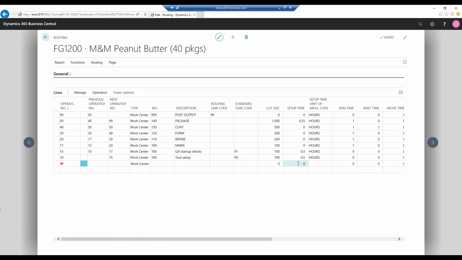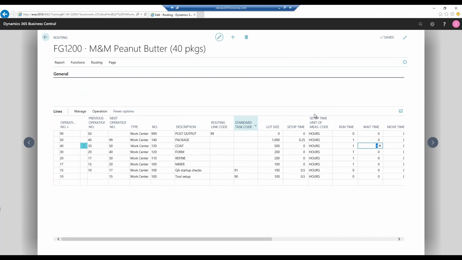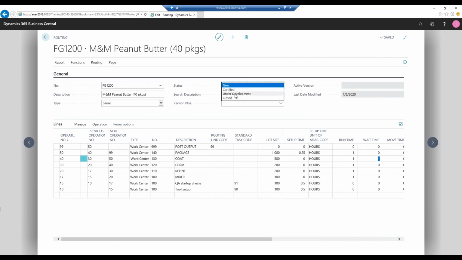And then here I can make any changes that I want. You know, maybe this run time's 2 hours. Maybe I delete a work center line, add another, but I have a base to start with from here. And then from here, once it's copied in and updated, I can certify it to begin using it. So copy routing, super easy to use.